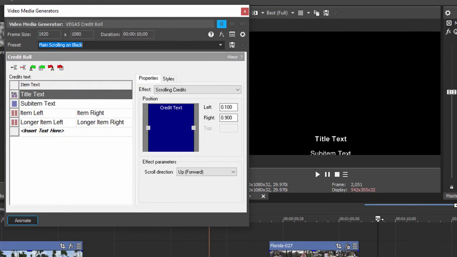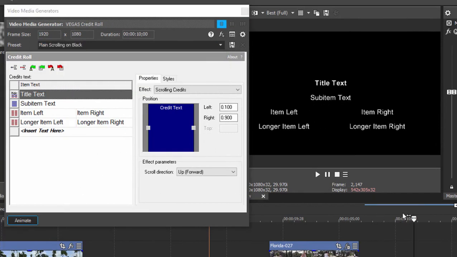Now, the template itself has different text styles. Title text, which is bolded, sub-item text, which is unbolded and also centered underneath it, and then left item and right item, so we can put Steve Grizzetti starring as the killer, Jason Russell starring as the hero. So you can put the credits up that way. Each of these is modifiable.